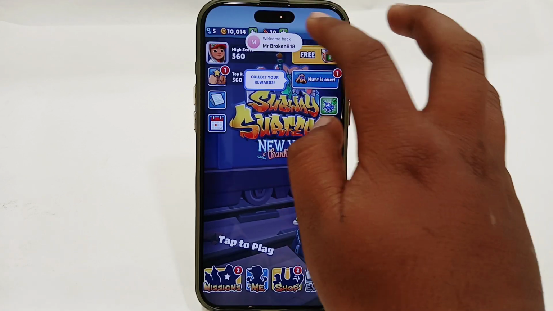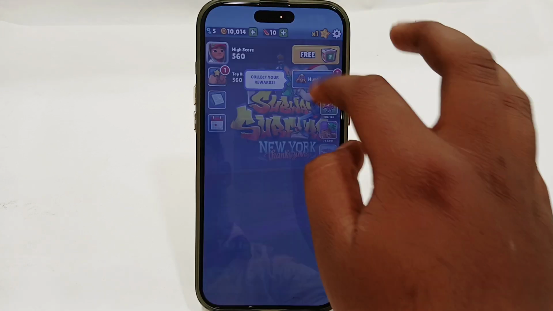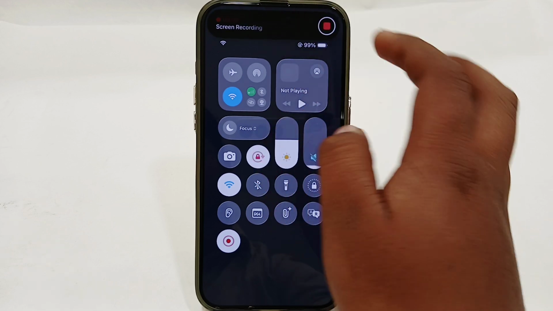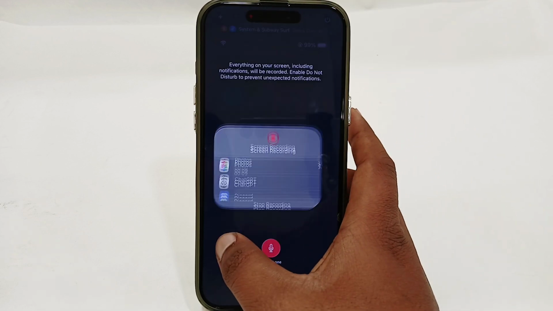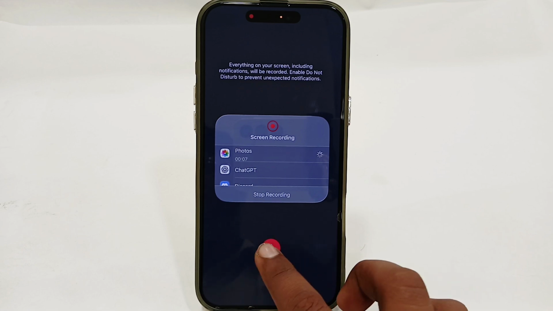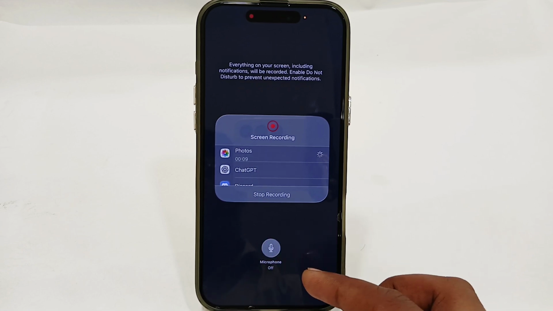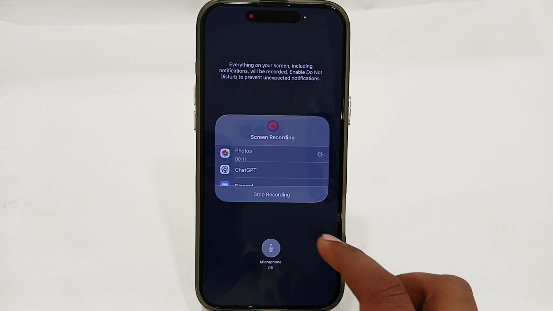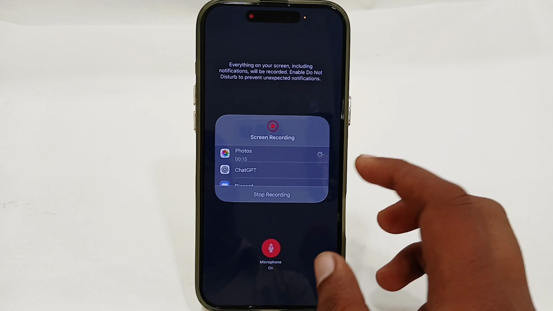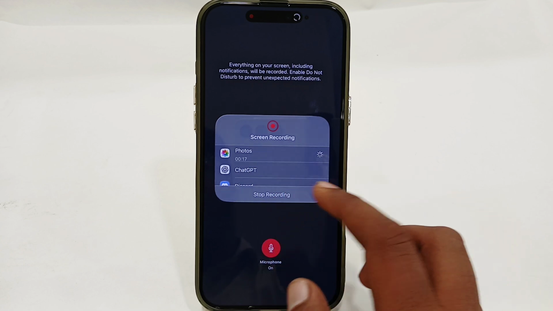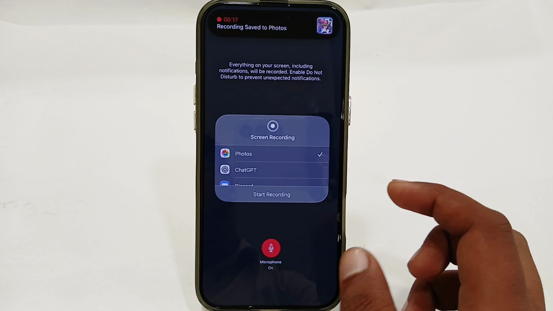So here you can see that my screen is now recording. You can tap on this, or you can also keep a long press on it to enable or disable your microphone. You can see the microphone is disabled. Let's just tap on it and it will be enabled. So whenever you are done, just tap and stop recording. It will stop your screen recording.